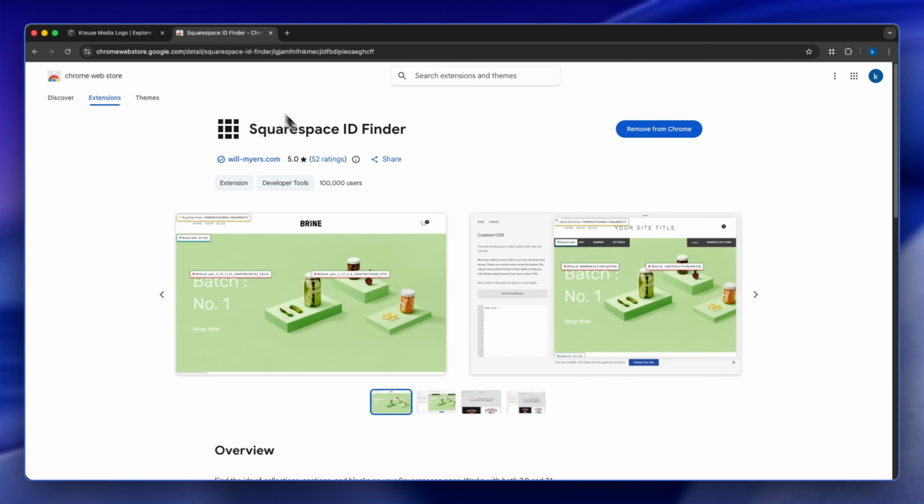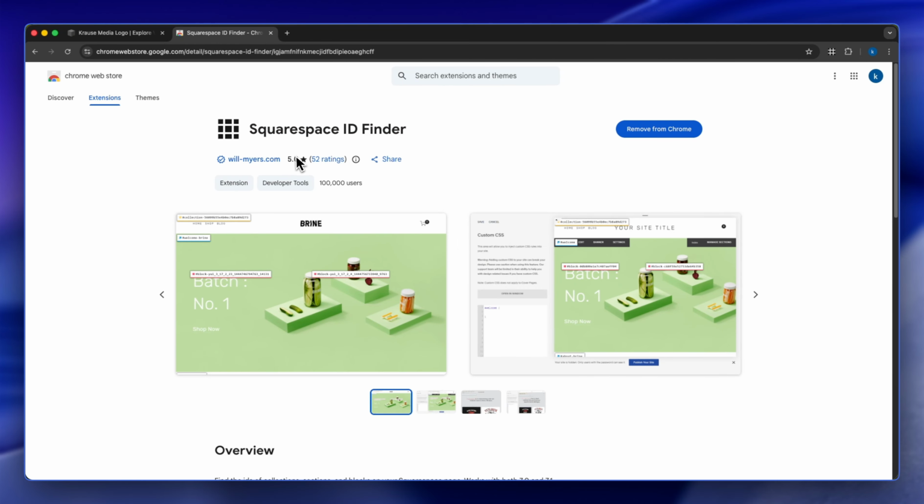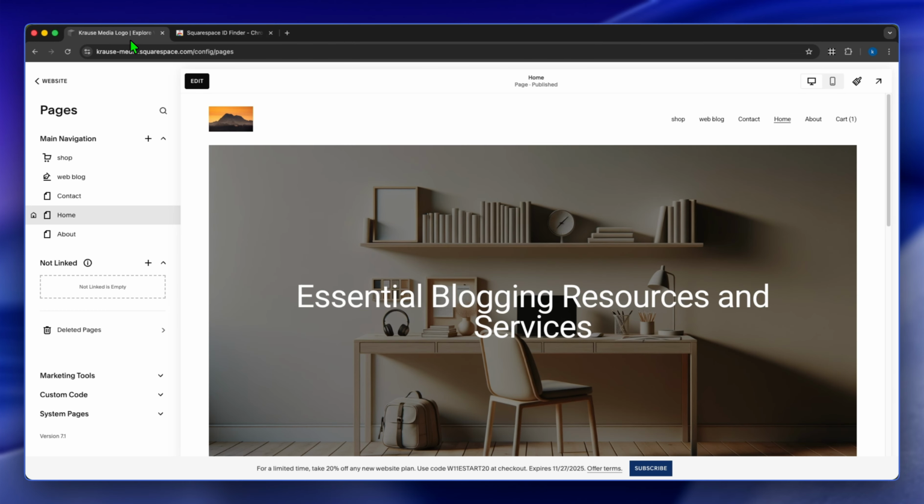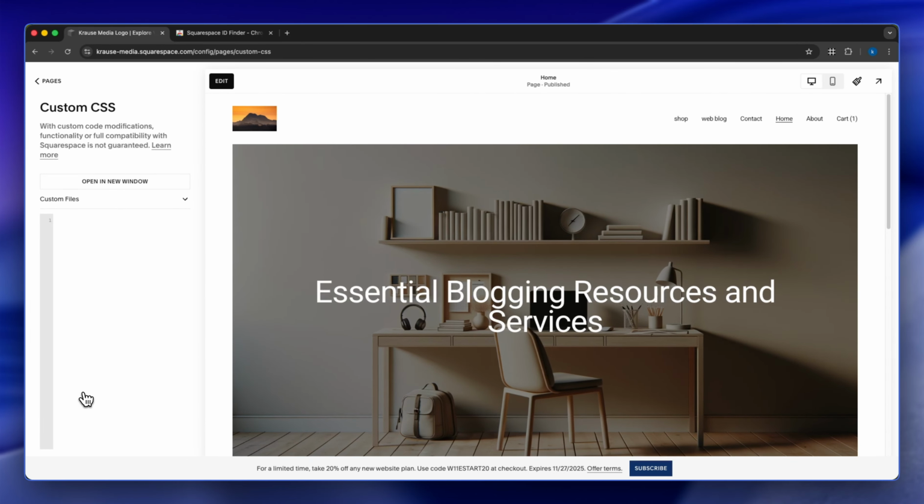But if you'd like to change for a particular paragraph or a heading, what you're going to do is you're going to download Squarespace ID Finder from the Chrome Web Store. Once you've installed it, you're going to go to your Squarespace account. Under pages, you're going to go to the bottom under custom code. You're going to click on custom CSS. And on the custom CSS, here you're going to click on the find Squarespace ID extension.